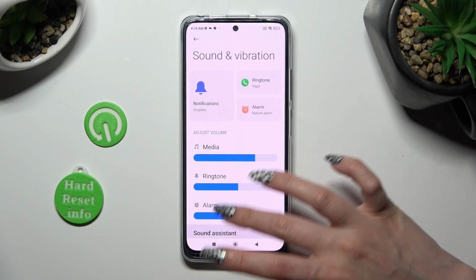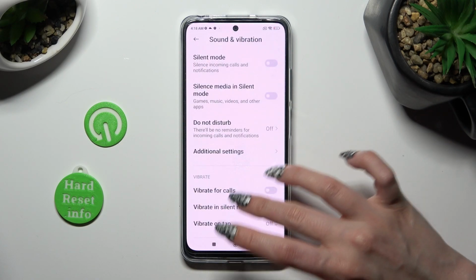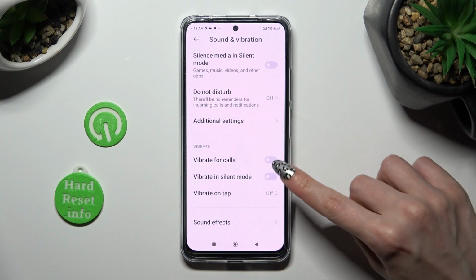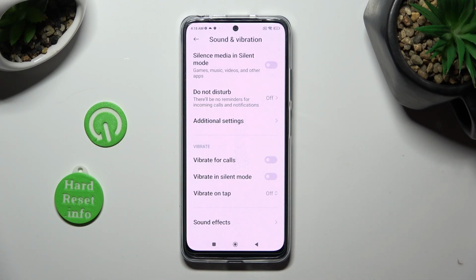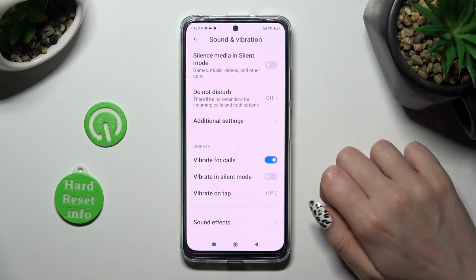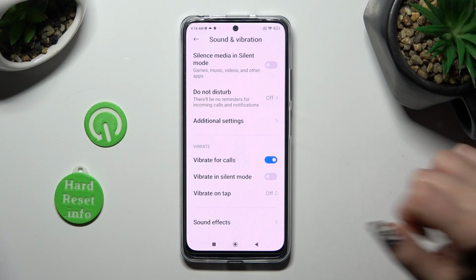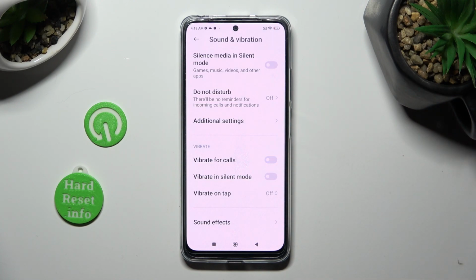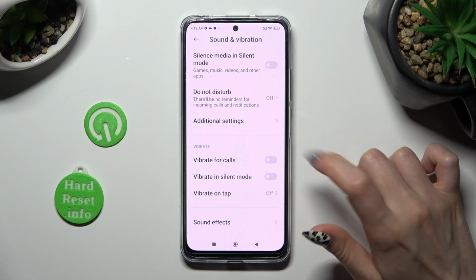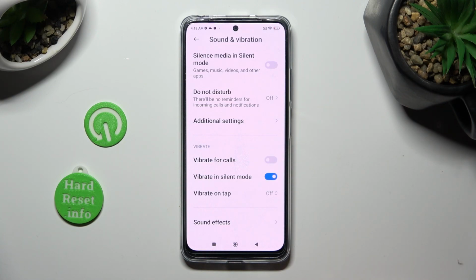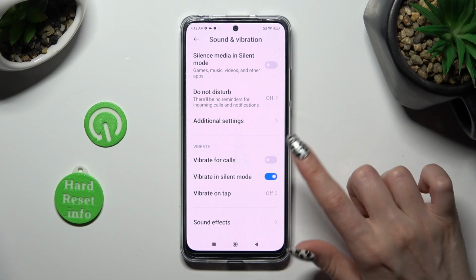Following that, scroll down again. Tap on this switcher next to Vibrate Vocals. And this way, enable or disable incoming calls vibrations. You can also click on this one next to Vibrate in Silent Mode to enable or disable vibrations while your device is muted.